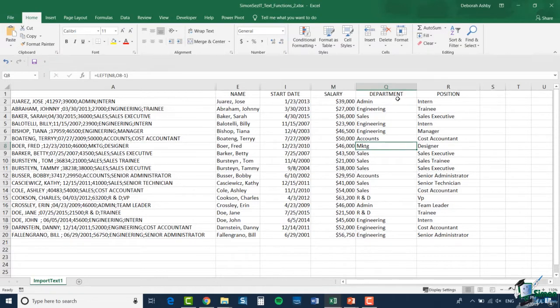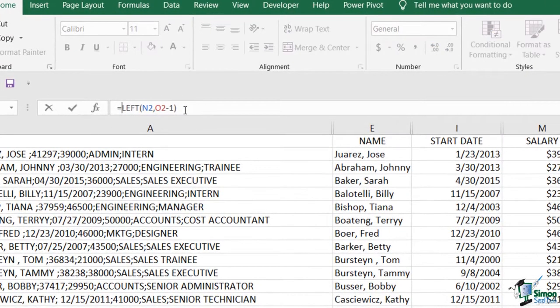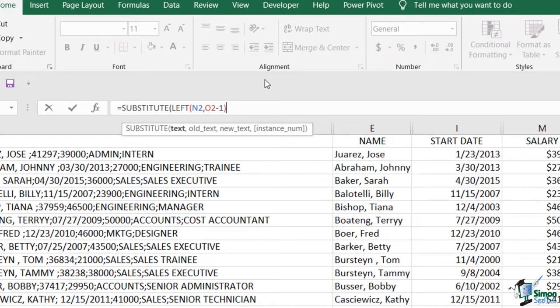So in Q2 is the formula equals left, N2, comma, O2 minus 1. Let's introduce the substitute function. So equals substitute. Now notice what it says there in the screen tip. It replaces existing text with new text in a text string. So open parentheses. Our first argument is we need the text. So that is our left function just there. So I'm going to click at the end, comma.